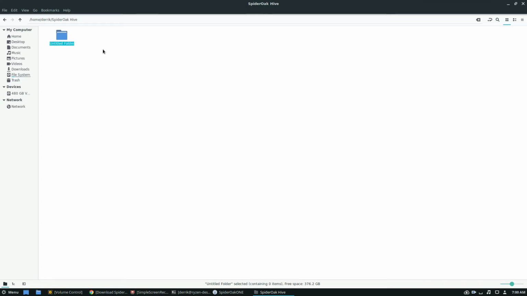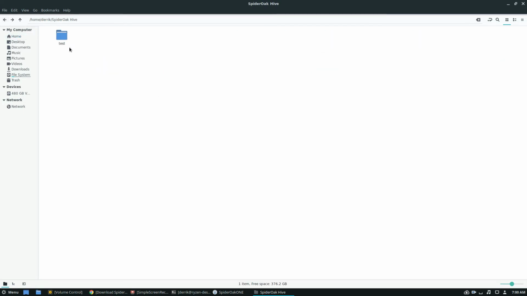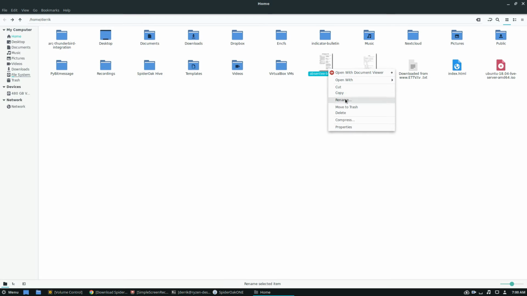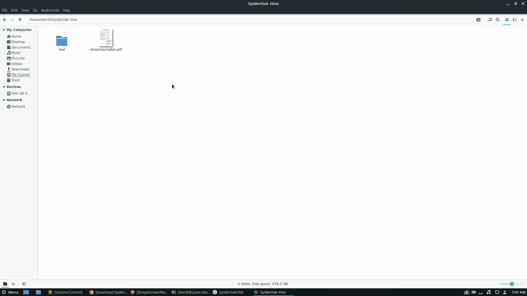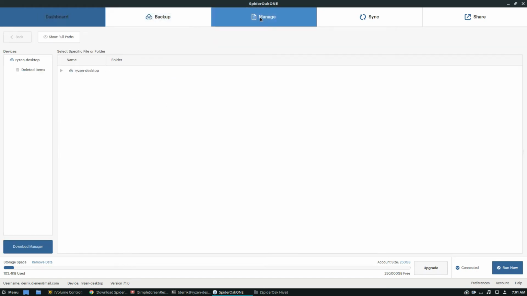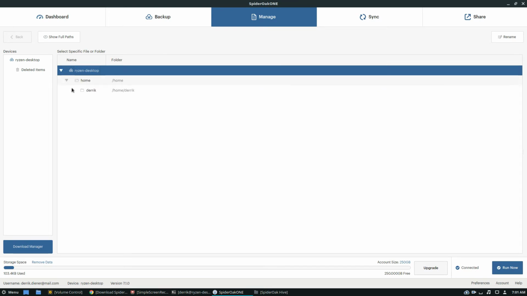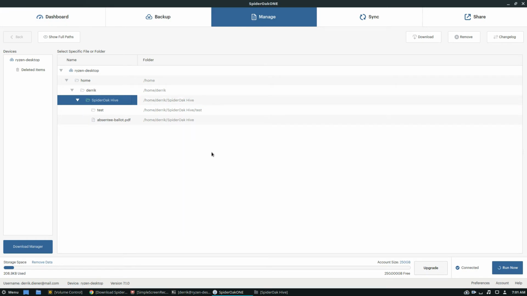So if I create a folder here and I call it test, and then I copy my absentee ballot information and put it in my Hive, I think I can do that. Yeah, I paste some files in the Hive. I click run now. It's going to scan my stuff and start uploading, and I can see where all the files are. Inside my Hive, we see my test folder with nothing in it and my absentee ballot PDF are both in my Hive, and it's uploaded to my account.